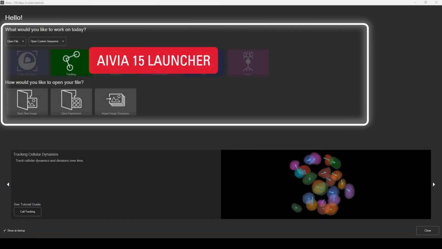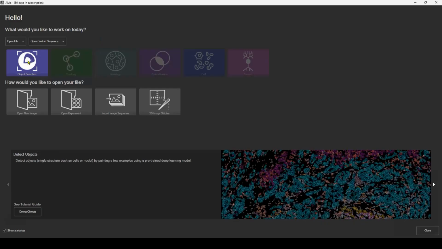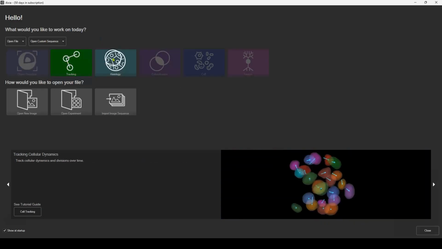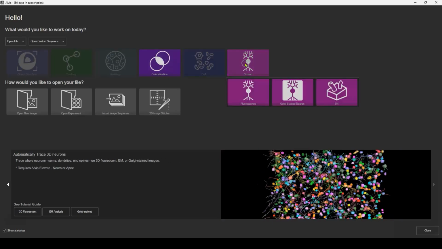Aivia, the launcher. The various icons on the launcher help set up the Aivia UI and sequence steps in the background, so that when you open an image, you can expect a more focused and tailored experience for your specific analysis task.